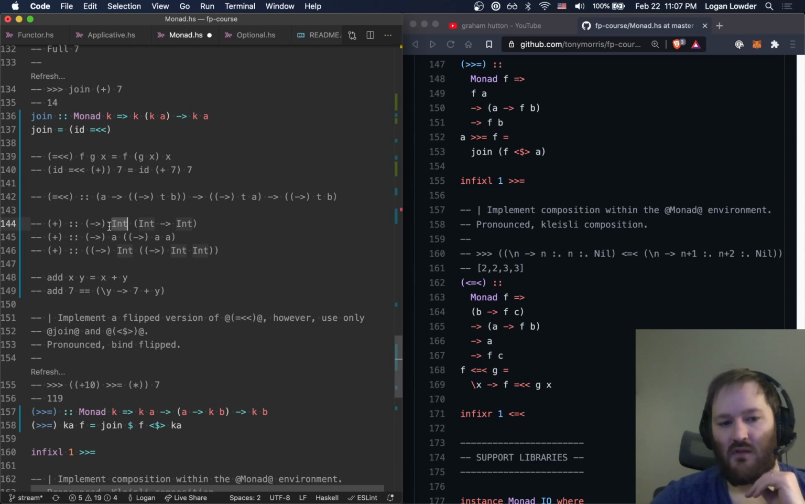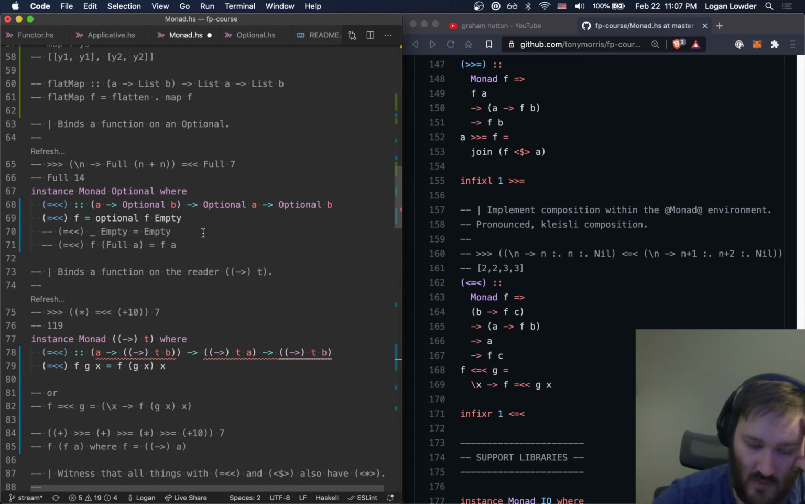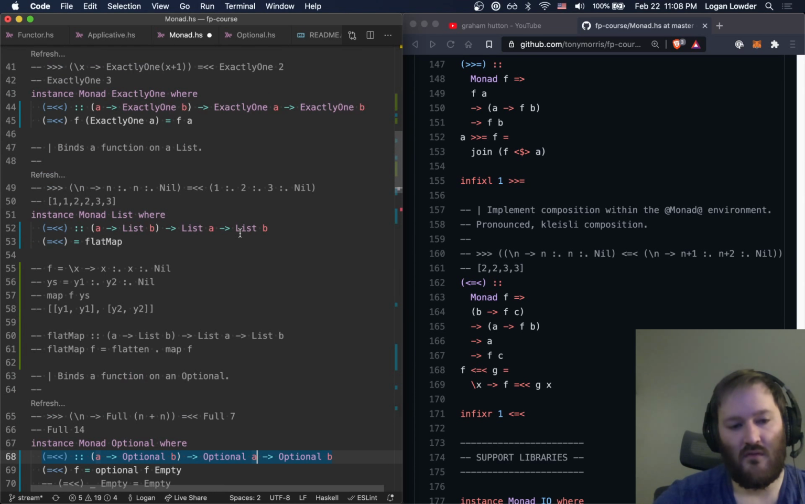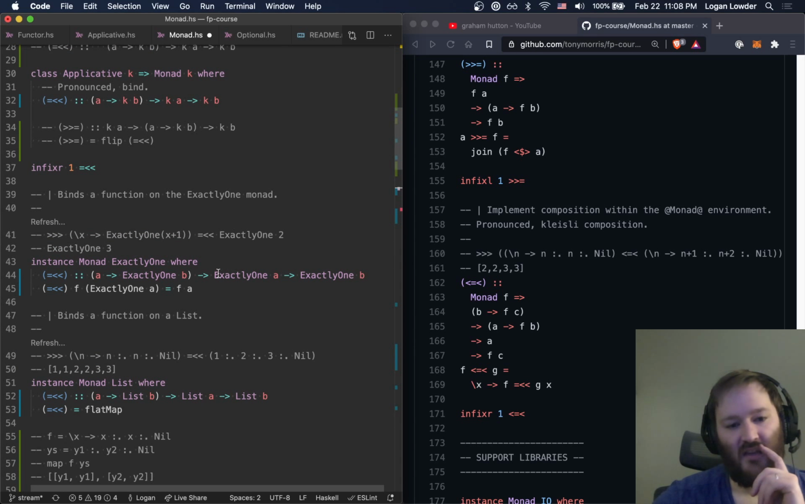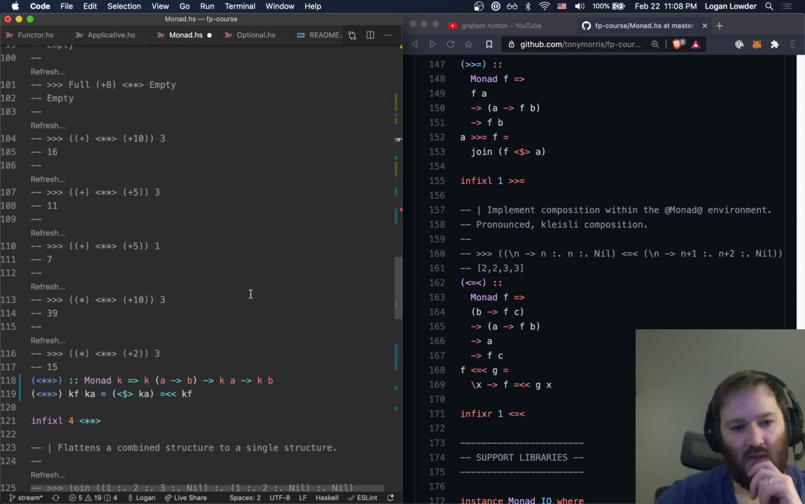Or with other binds, like with optional, when you bind an optional, it has this sense of, or list, like you're unpacking it. It's like you're checking if it's empty. Or with exactly one. It's like binding is like you interact with that element, and it has some consequence.